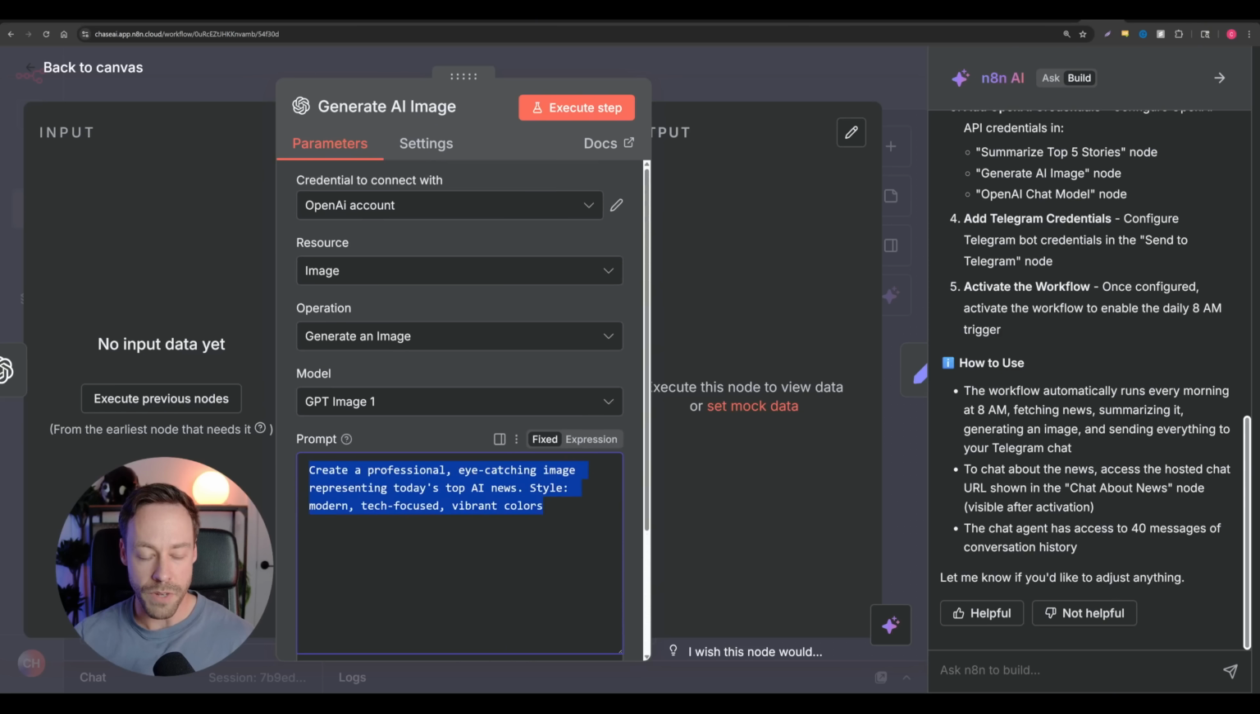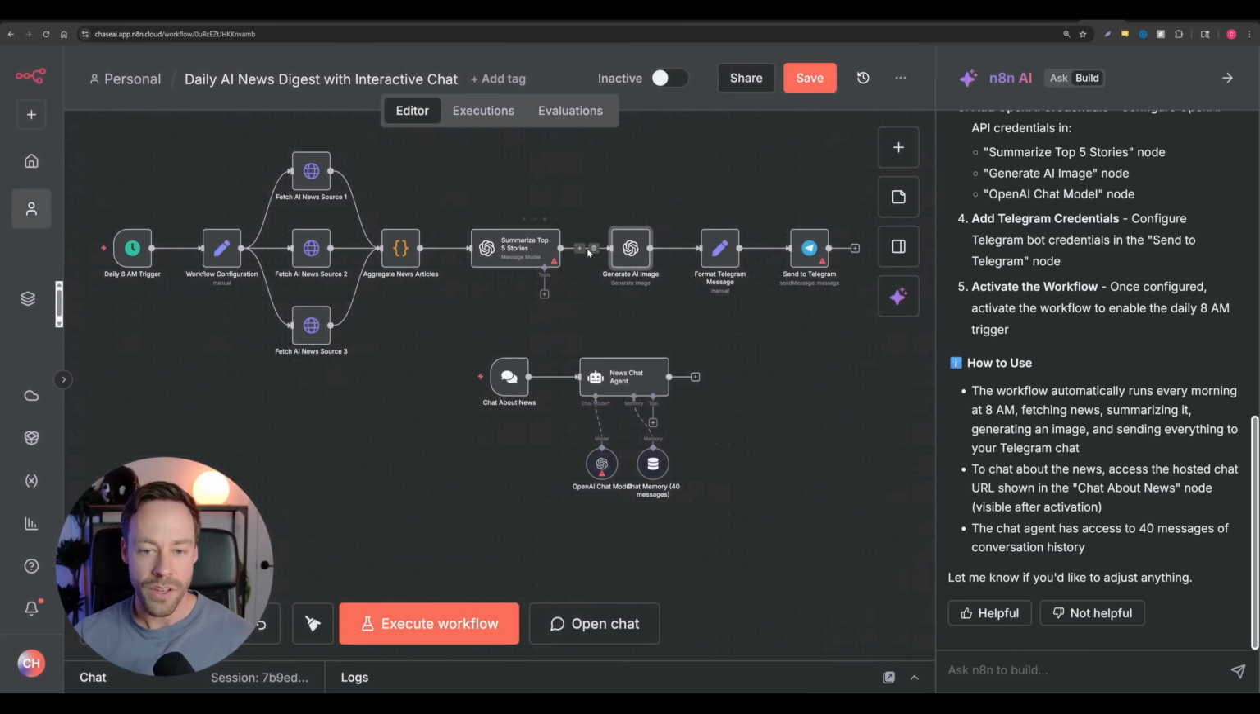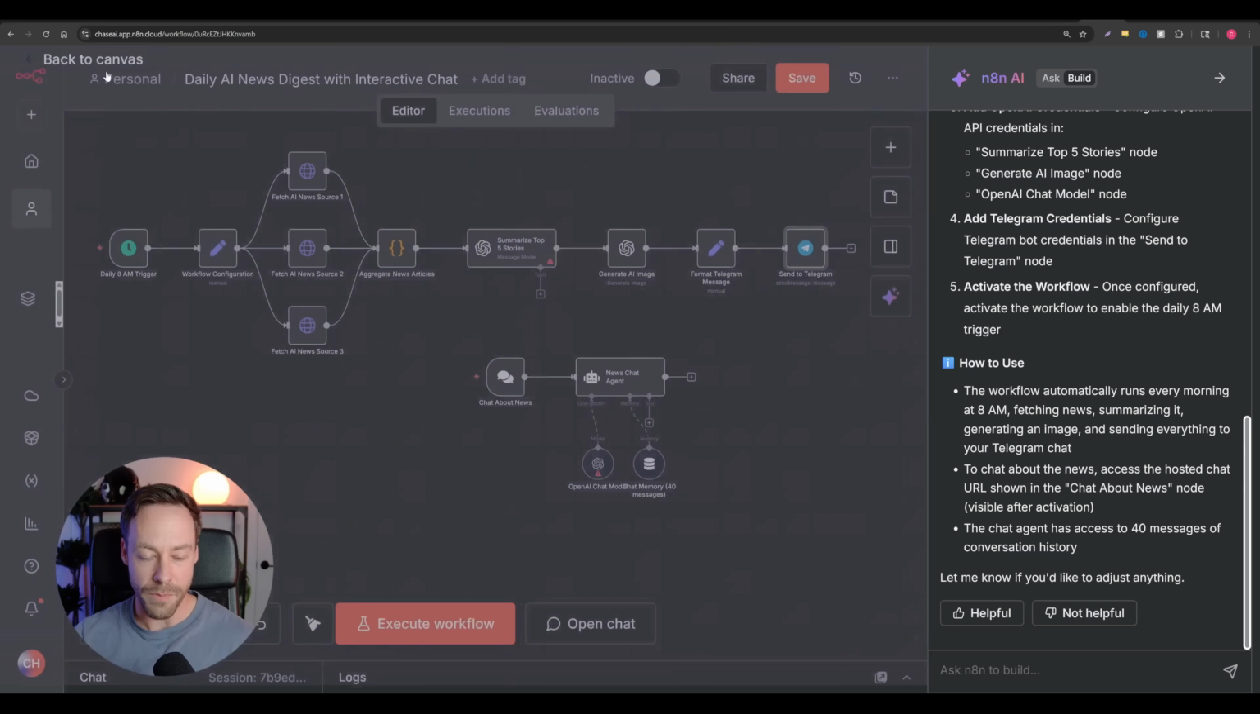So my question with this would be, well, how does it actually know what today's top AI news is? It doesn't, right? So this is something that you would need to feed, right? Whatever the output is here into this. So that's a misstep. Formatting looks fine. And then Telegram looks fine.